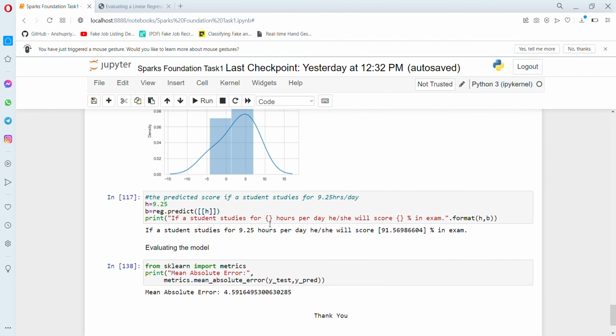Now here the question is, what is the predicted score if a student studies for 9.25 hours per day? We calculated this and get the result 91.56. That is, if a student studies for 9.25 hours per day, he or she will score 91.56% in the exam. And finally, we evaluate the model, that is, whether there is any error or not.